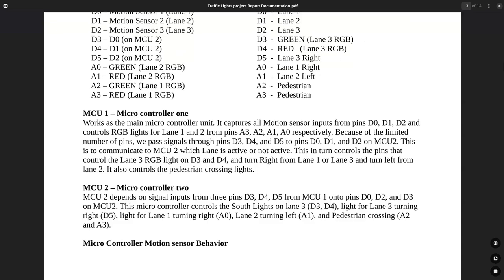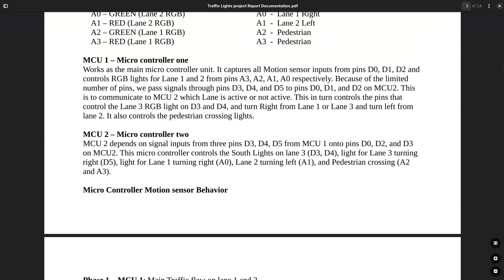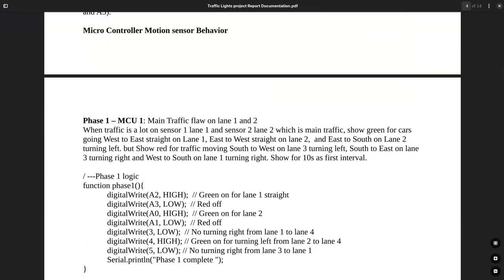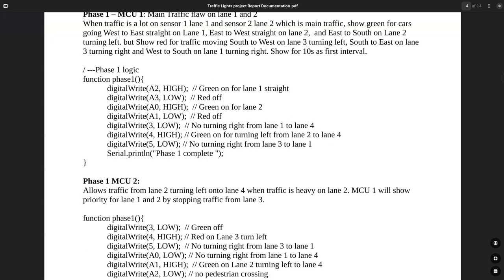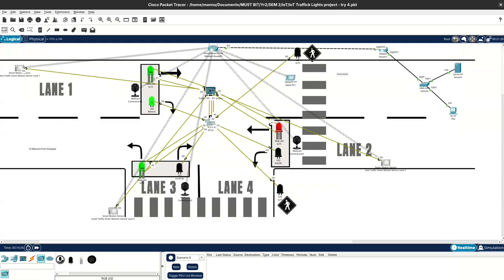So that is what is being explained here, the microcontroller too. Now the traffic lights were working in phases. In phase 1, MCU1, and also MCU2 had a phase 1, because MCU2 was depending on MCU1. So in phase 1 of the MCU, we know that traffic was moving on lane 1 and lane 2.